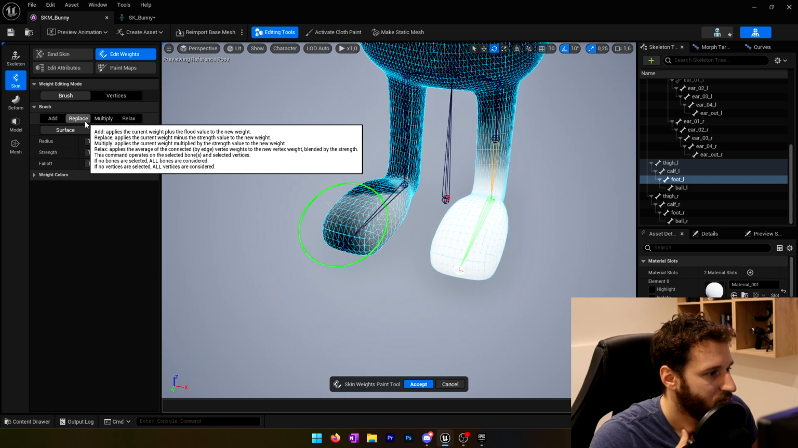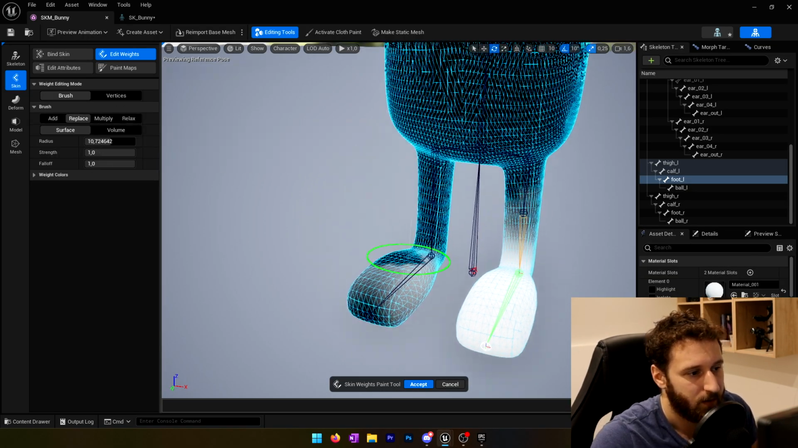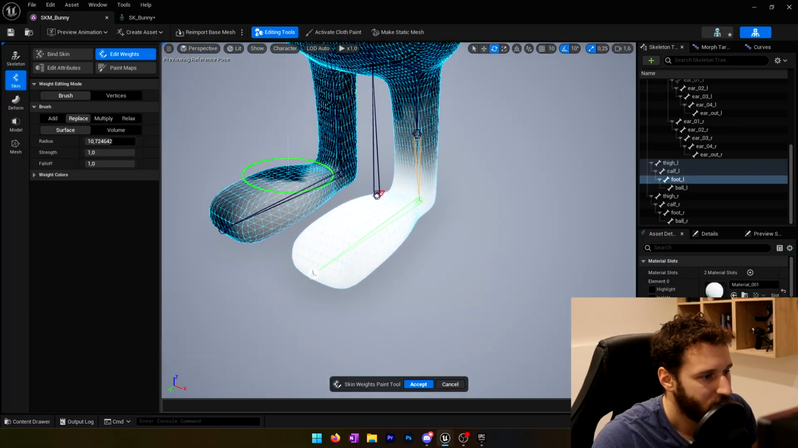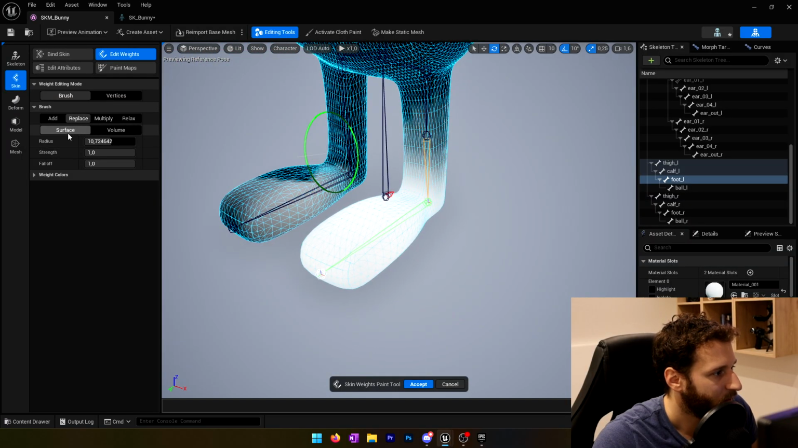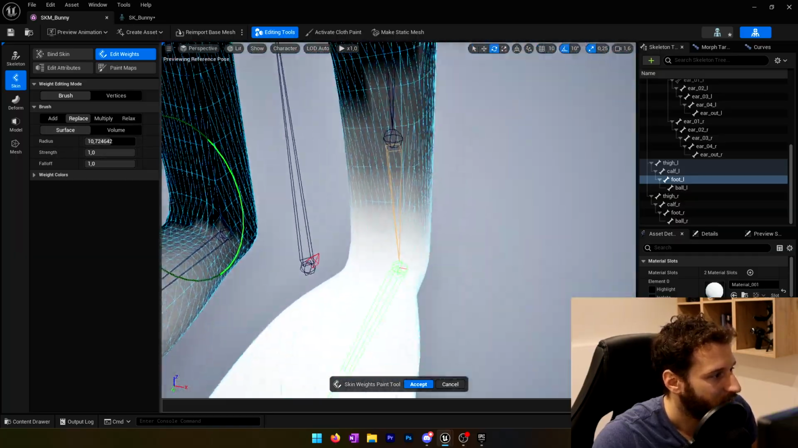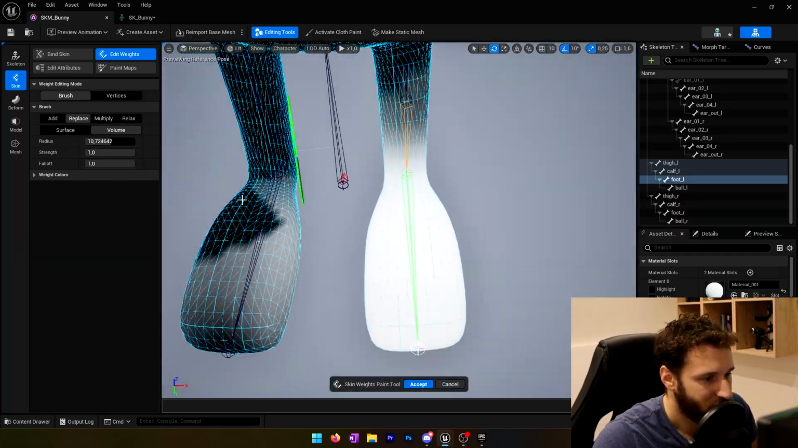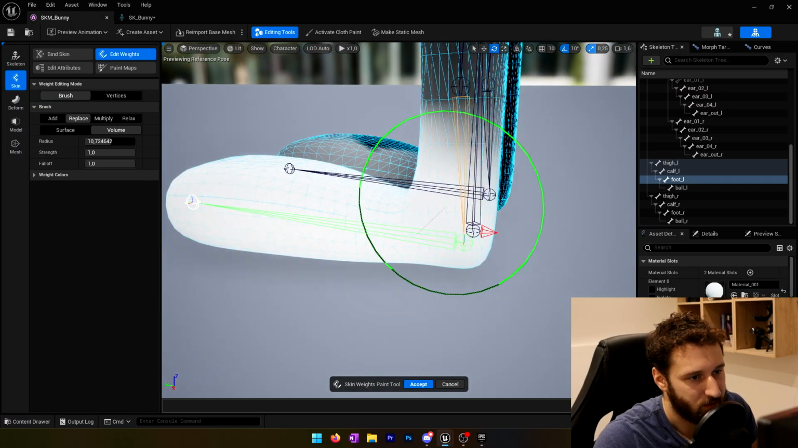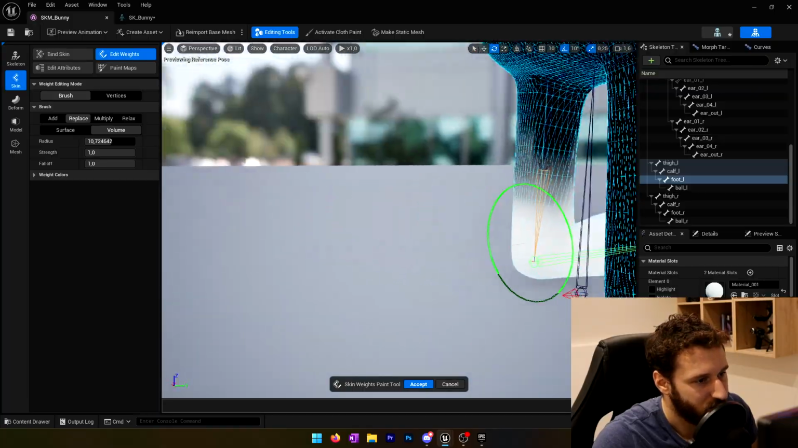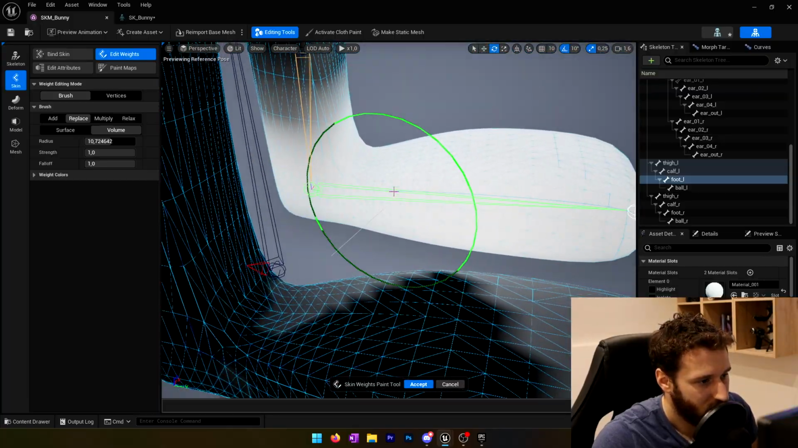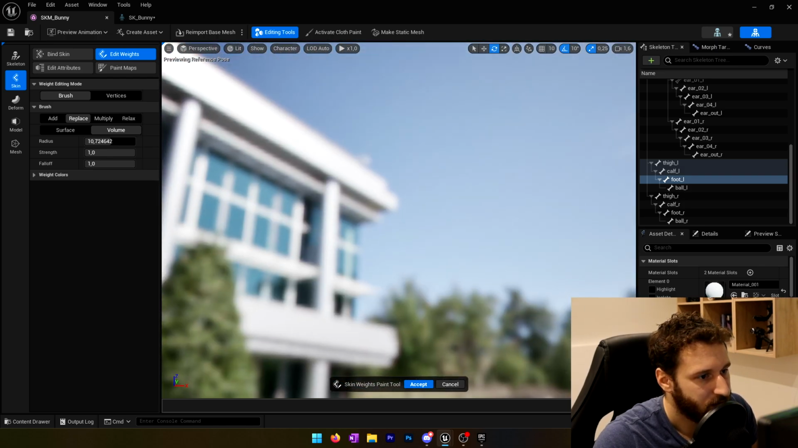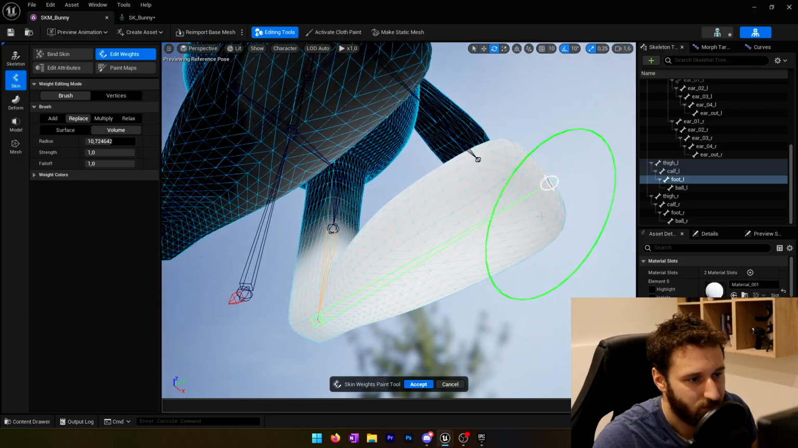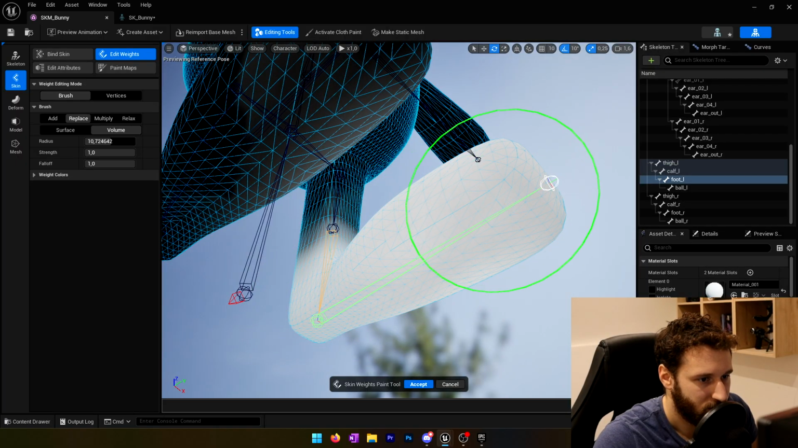the strength value. I'll show you something. If I take the replace, I will take the replace with the surface, and I will put the strength of 1. I can never do volume for the feet. I will do this. Now you can see that nothing happened, but something will actually happen. I want the feet to move like that. This up.